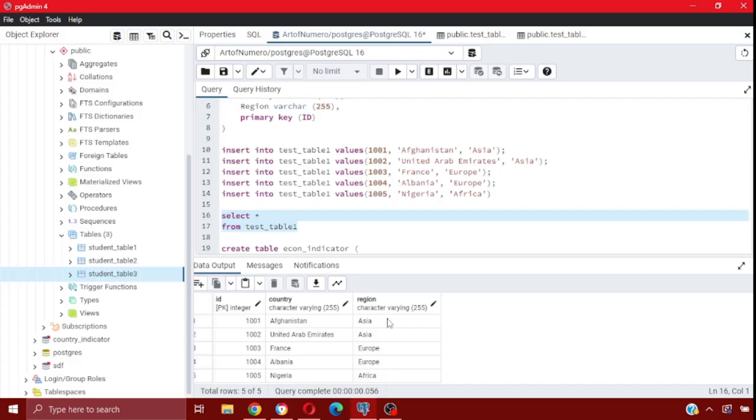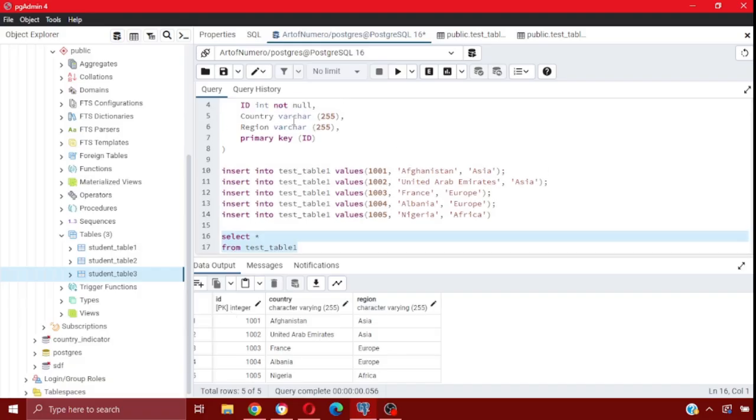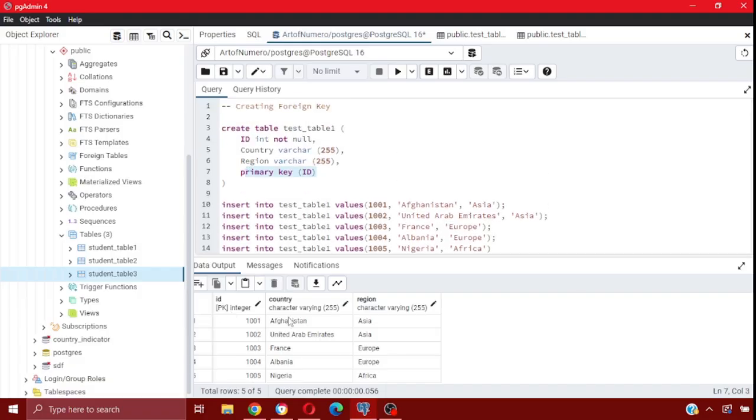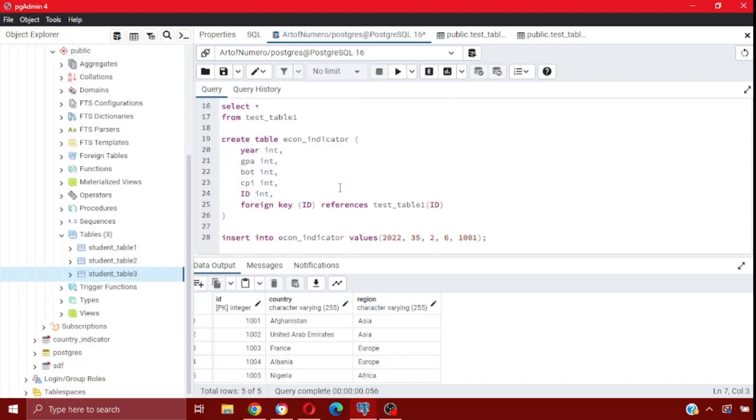So this is going to be, as I said at the beginning of the video, the parent table, right? And the parent table holds the primary key. As you can see, I assigned a primary key for this table being the parent table. Now I'm going to create another table which is going to be the child table, and it's going to have the foreign key.